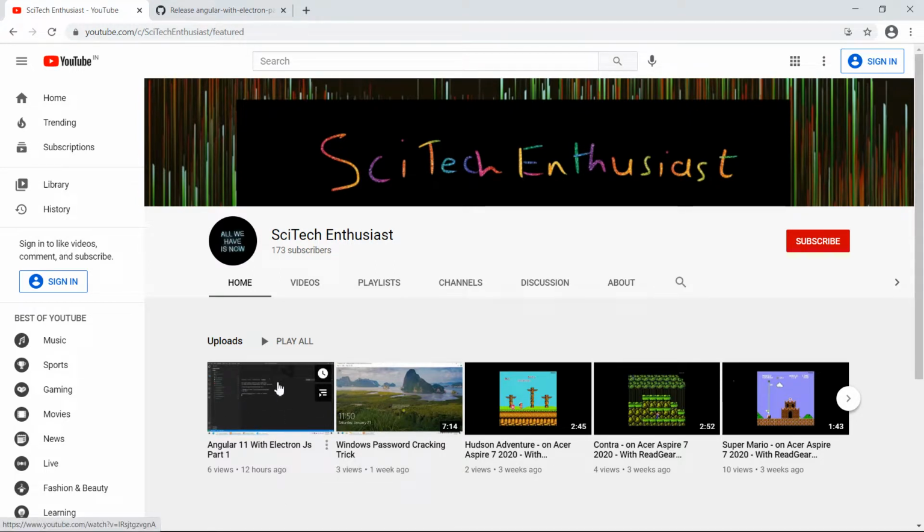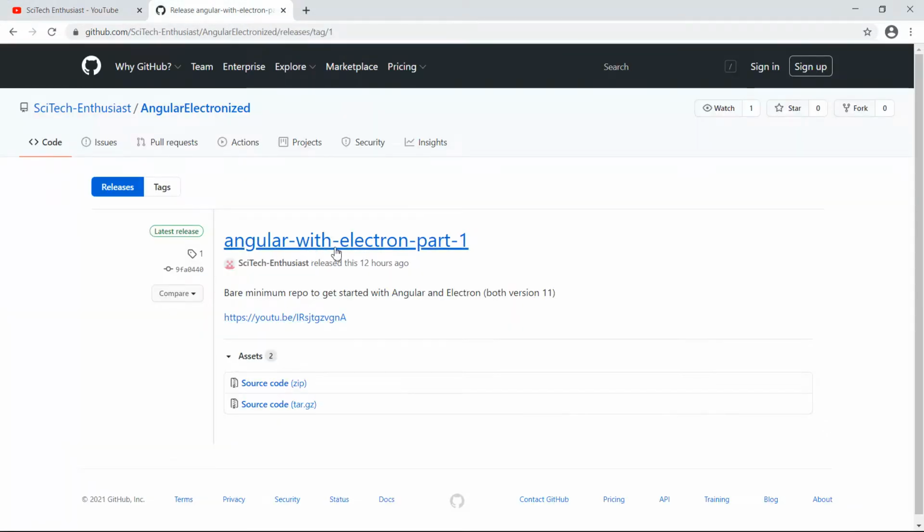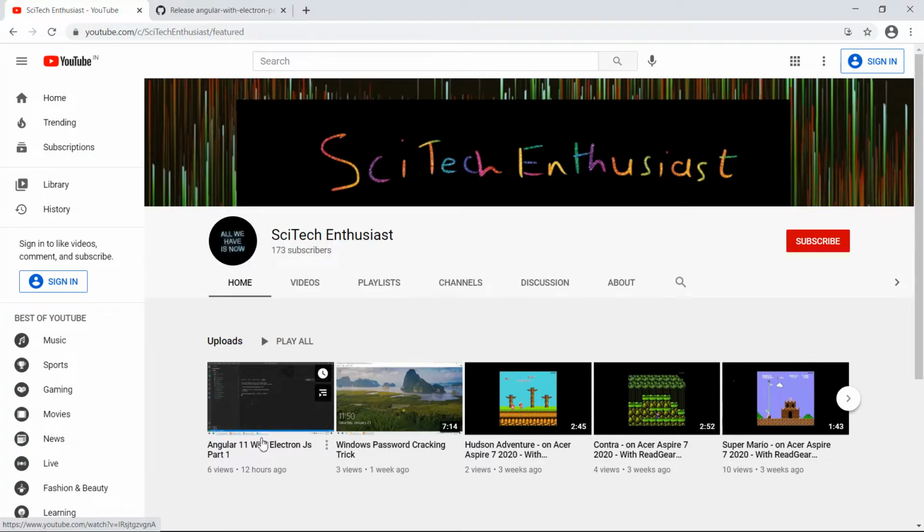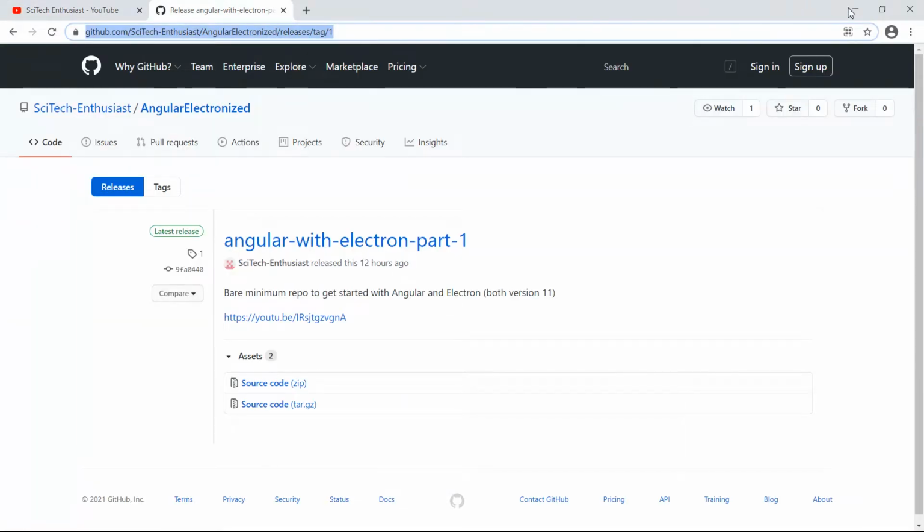In this second part, by the way, you can directly clone this repo using this link. I have already posted the link in the video description of my first part, and in this part we are going to see how we can package and bundle our application and make the build for Windows and Linux. So let's get started.